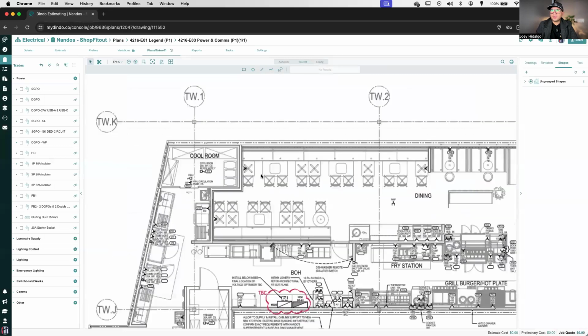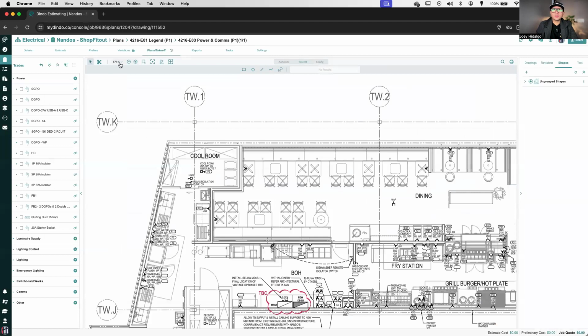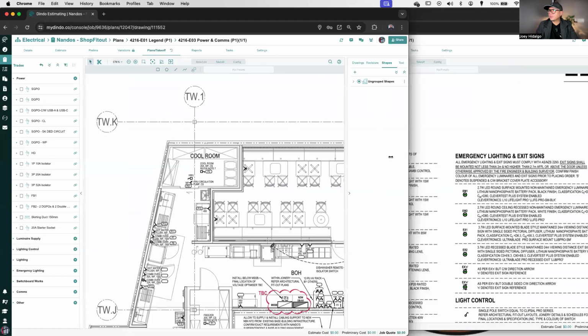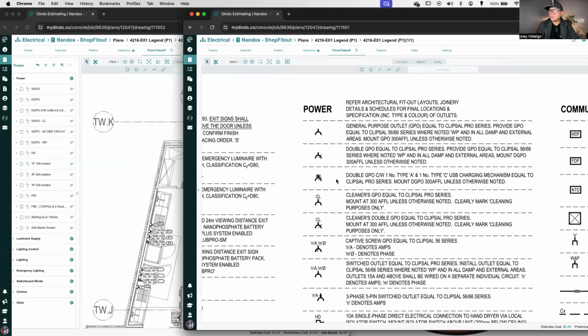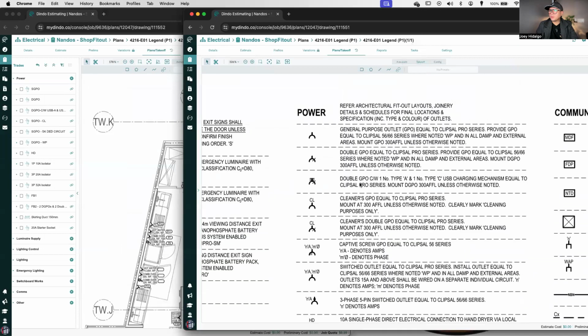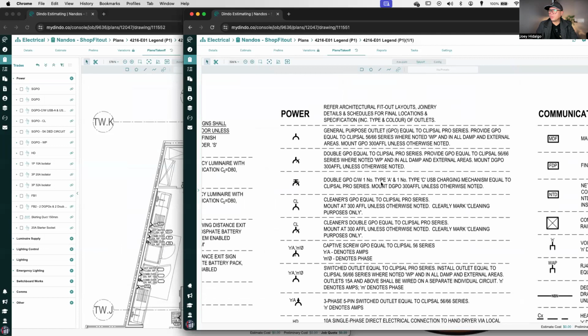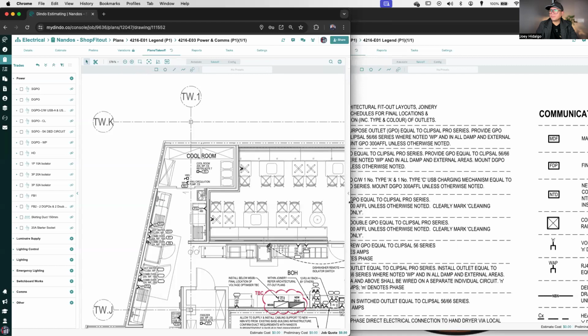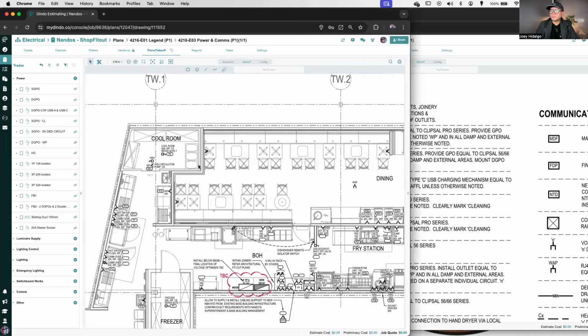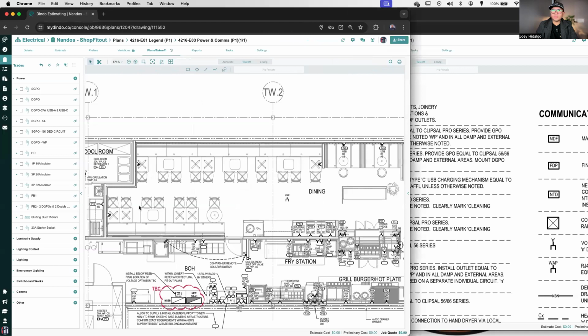Okay, now I do know that one of the legends that I've done today was that C thing in here. Double GPO comes with one type A and type C USB charging mechanism. That's what it does. Okay, so that's the item there.